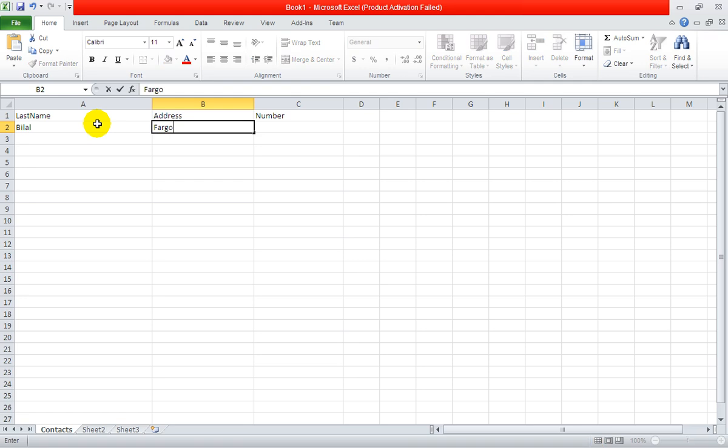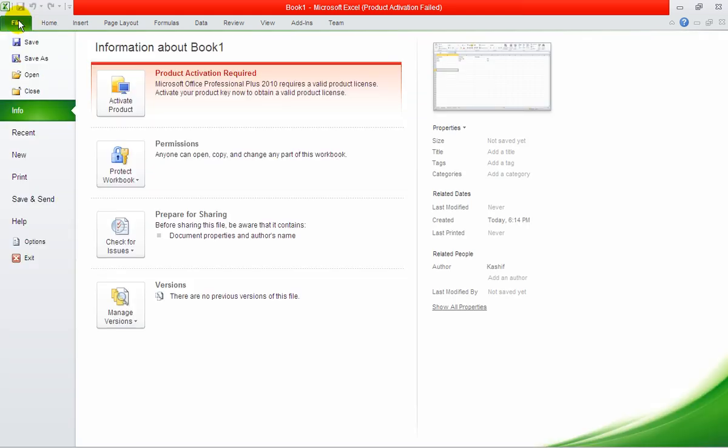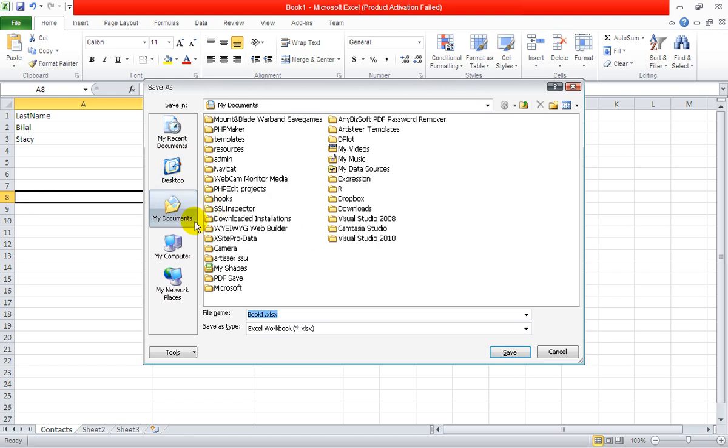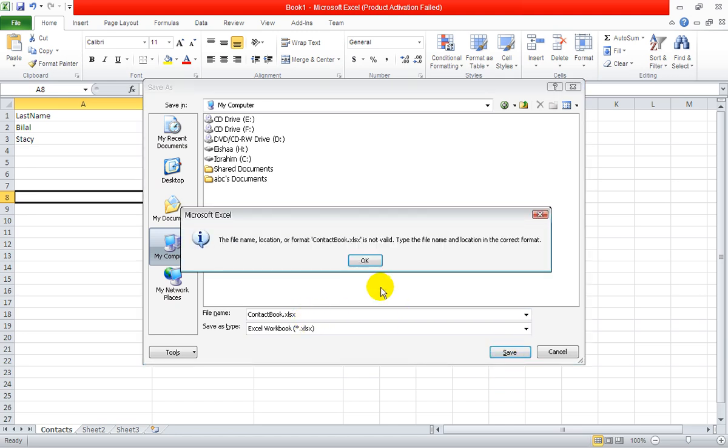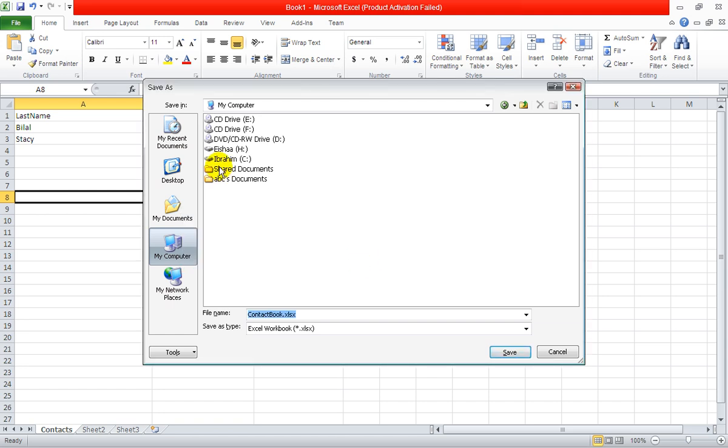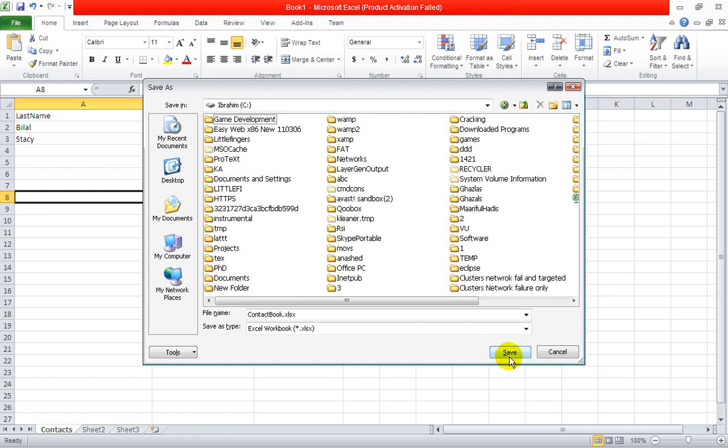Let's just say for the last name, and the number, let's say it's 701. Let's write here Stacy, USA, number 334, whatever, and let me save it in the C drive, and let me write the name as contact book.xlsx. Okay, I haven't selected the C drive, contact book.